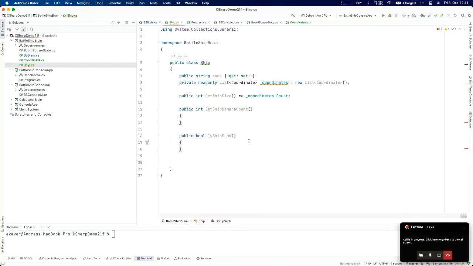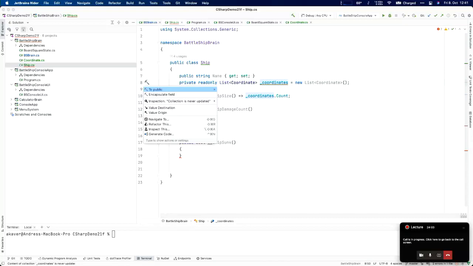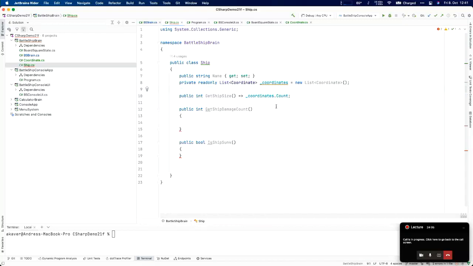So now we can implement those methods, get ship damage count and is ship sunk, in different ways. We can first try to do it kind of manually. The collection is never updated, let it be. So get ship damage count needs to calculate how many sunken fields there are.